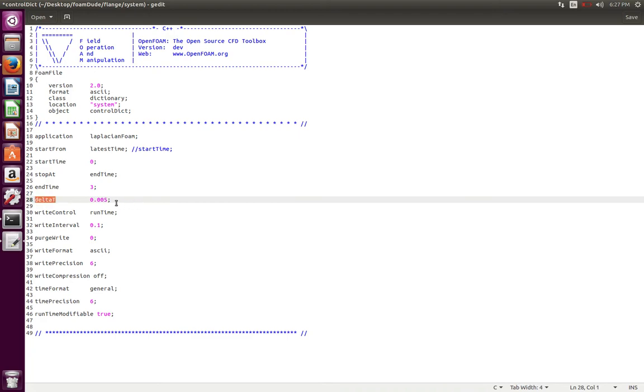deltaT is the time stepping. For steady state, it doesn't matter. For a transient simulation, especially in this case, our solver is the transient solver, so you have to specify the deltaT. writeControl is runTime, so it's going to write with respect to the run time, and the writeInterval is 0.1 seconds. So you're going to have 0.1, 0.2, and so on.